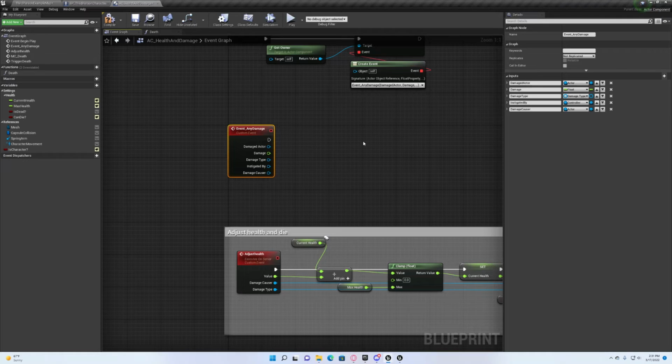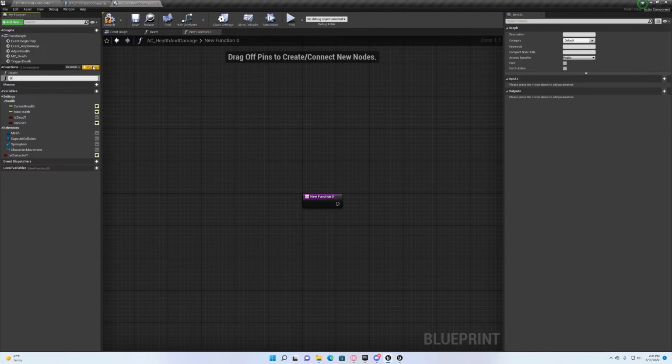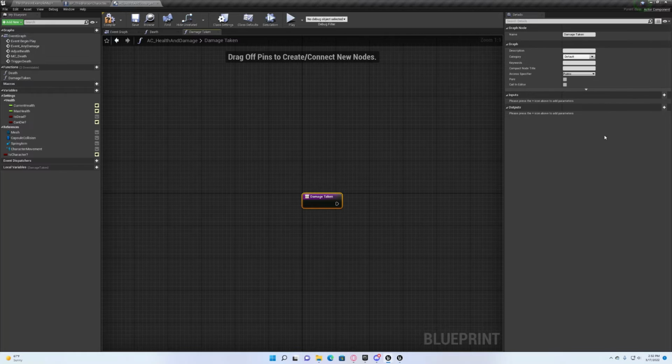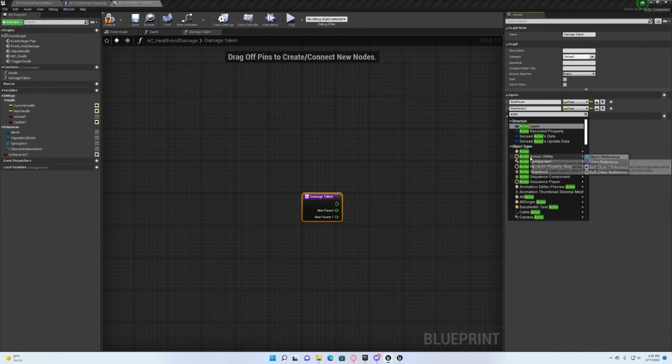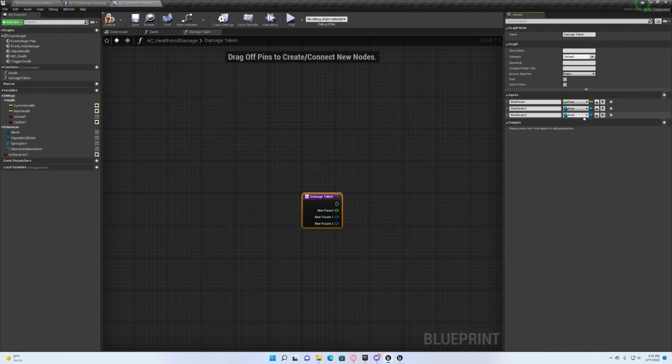Okay, so we need a little bit more information now. Okay, we need to know, how do we handle damage being taken? What are we gonna do with that? How do we get that information to adjust health? Well, let's tidy it up a bit. Let's make it a function for that. Damage taken. Okay, and so we need to know the amount of damage coming in, and that'll be a float. We need to know who did it. That'll be an actor. And again, we need to know the damage type.